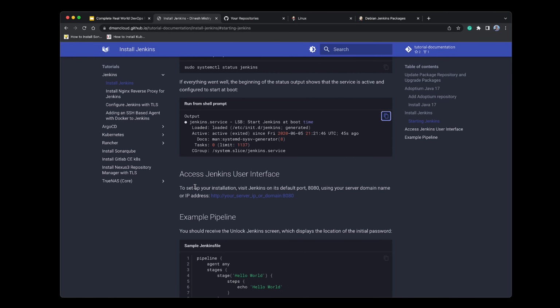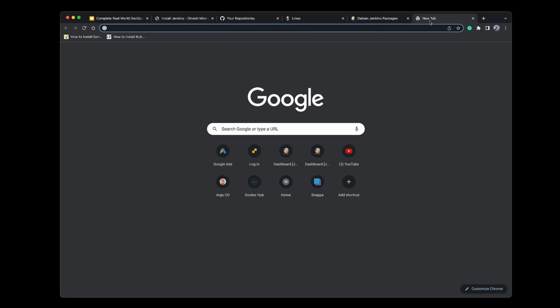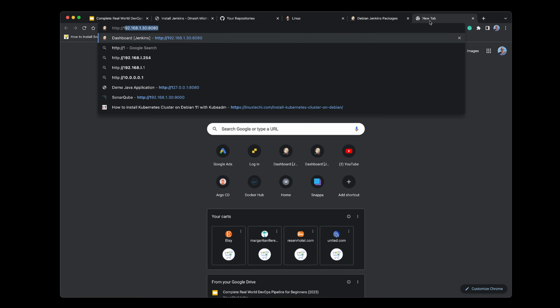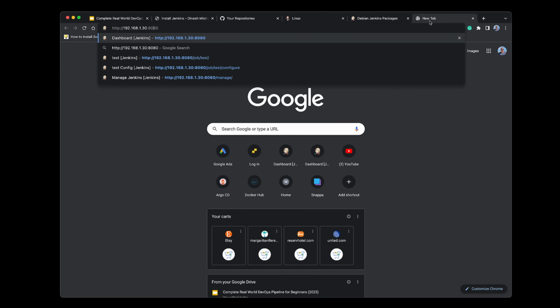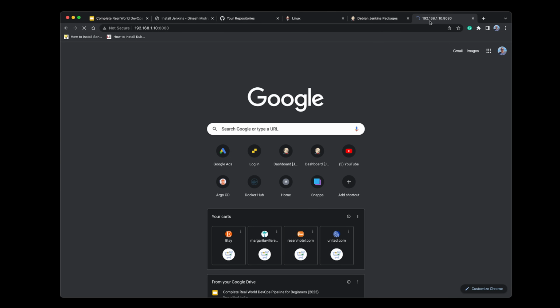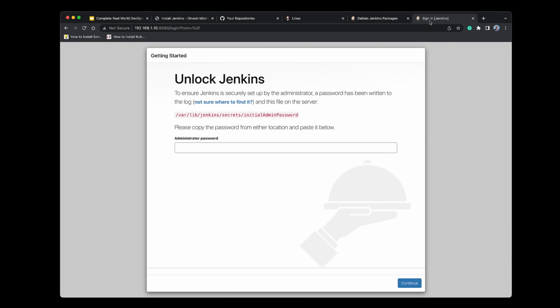So now that's completed, we can access our Jenkins user interface using the IP address. By default, Jenkins runs on port 8080. Now keep in mind, we haven't done any reverse proxy configuration yet, so we do need to access this via our IP address. So if we were to go to http://192.168, and it's running on 10, port 8080, we'll see that we can now see Jenkins.